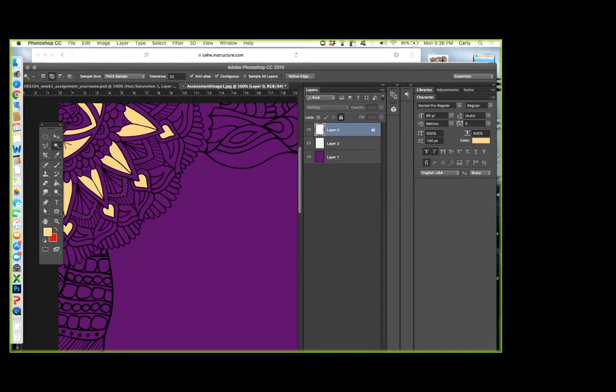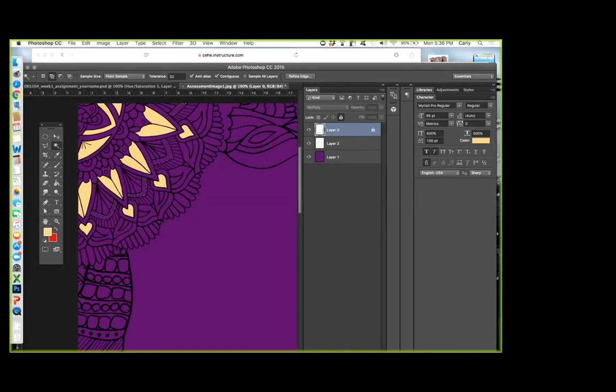Shift, click, Shift, click, Shift, click. And maybe also Shift, click, Shift, click.